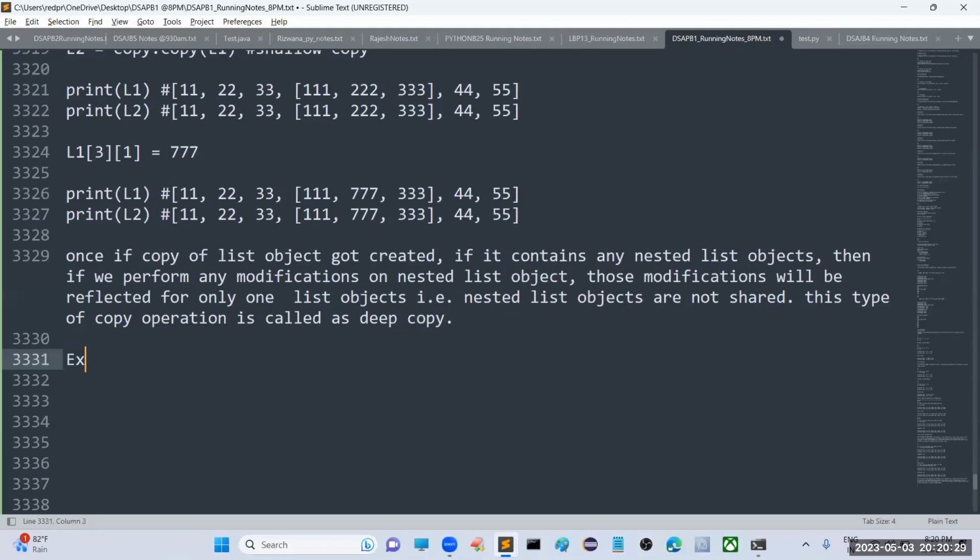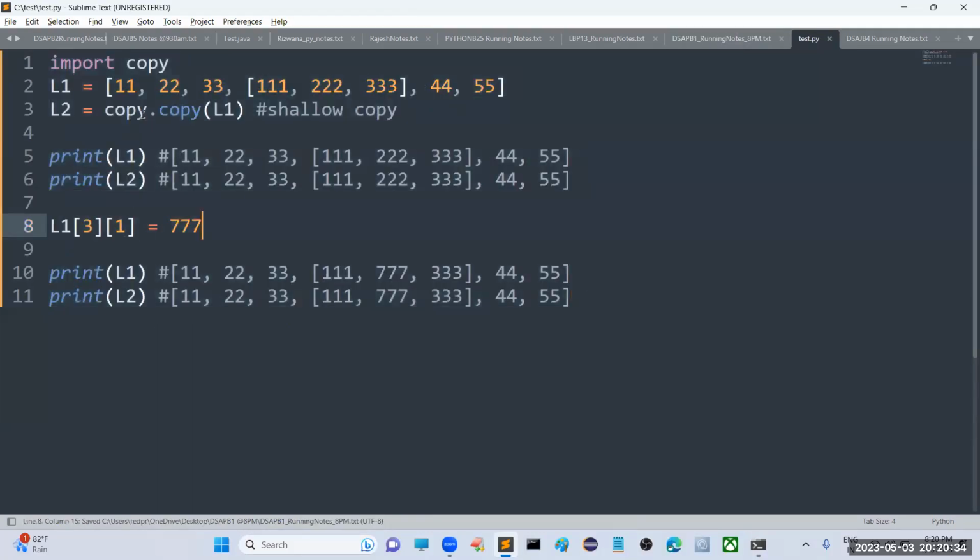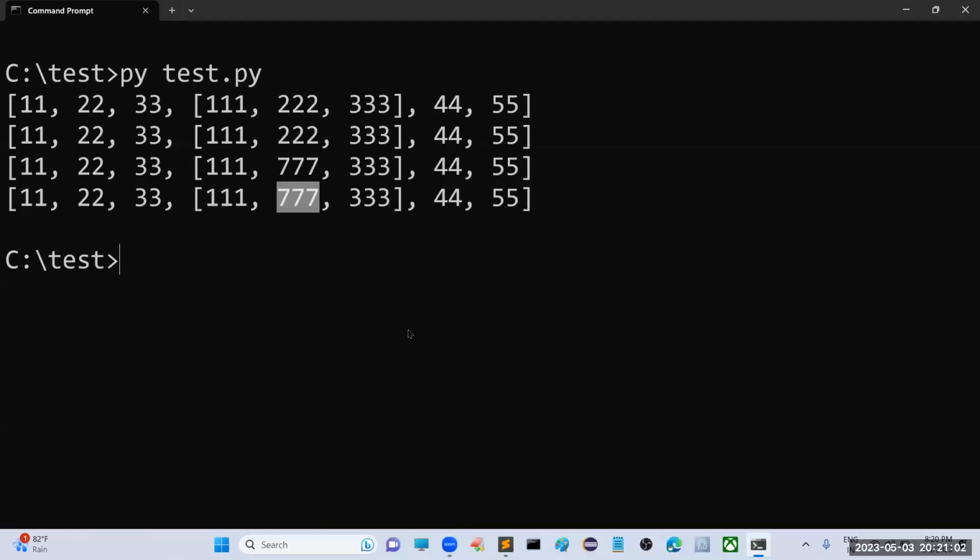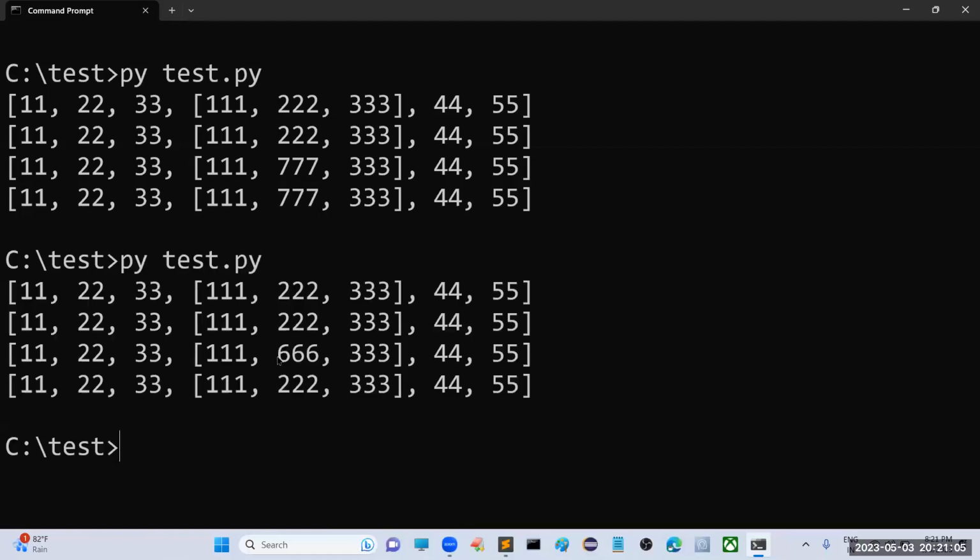If you want, let us take one example and clarify this. You can see here copy dot, I'm going to take deepcopy. In the place of 777, I want to take 666. By using which object are you changing the content? L1. So in the L1 object alone we are going to get 666. The other one remains the old value B. That means nested list objects are not going to be shared. A separate copy will be created.